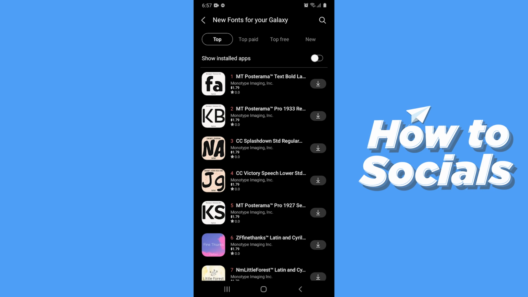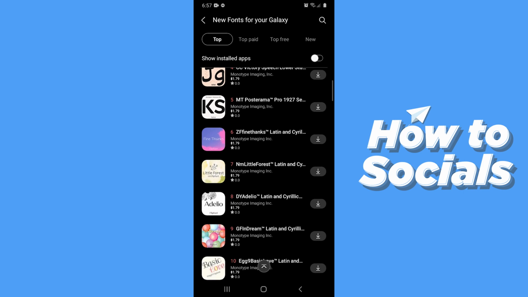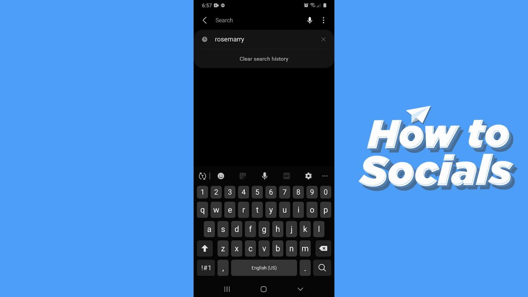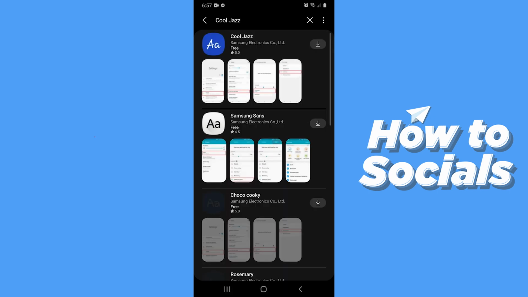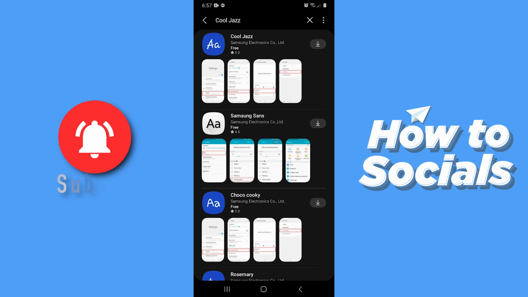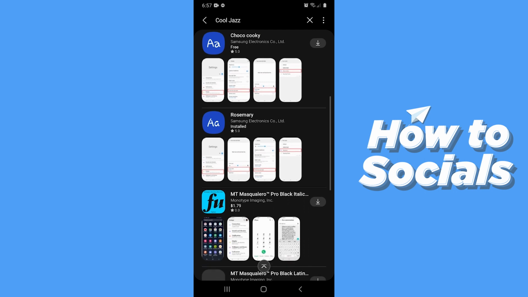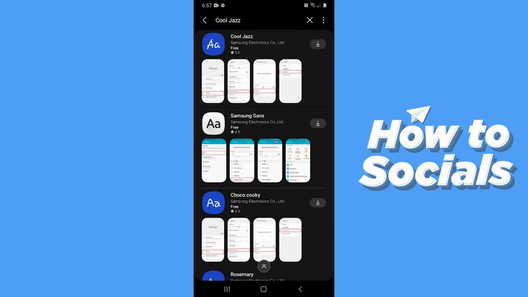Here you will see different types of fonts for your Samsung device. Now let's search for some Samsung stock fonts. I'll just search Cooljazz. Here you can see on the search result there are Samsung Sans, Chococooky and Rosemary. I have already downloaded Rosemary on my phone. So now I'll just download Cooljazz by tapping on the download button.